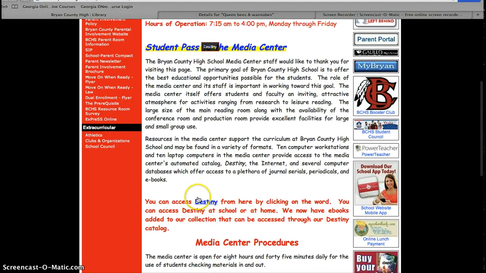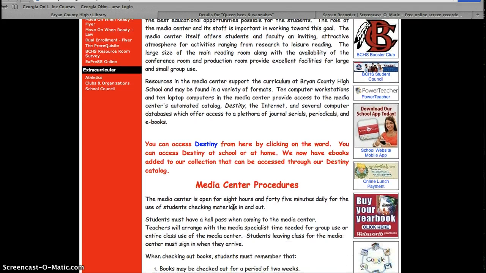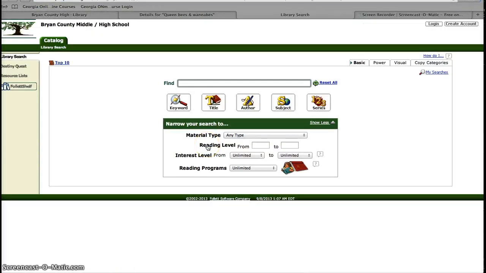You can access Destiny from here just by clicking on the words. You can access that at school. You can also access it at home. And we also have ebooks that have been added to our collection that can be accessed through Destiny as well. If you just click on the word, it brings you up into this screen.